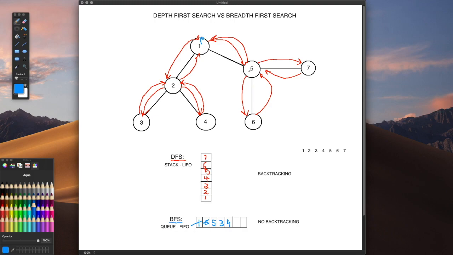We visited 2, so now we suspend that and we go to 5. What vertices are connected to 5? Well, we have 6 and 7. So we add 6 and 7. So as you can see, every single vertex was visited. So the benefit of this is that there's no backtracking. So we don't go back and forth to a vertex that we've already visited.